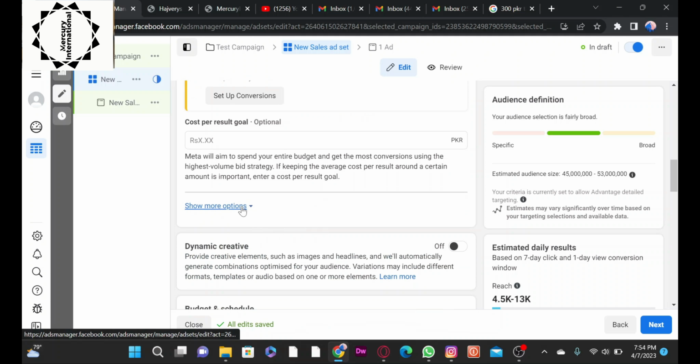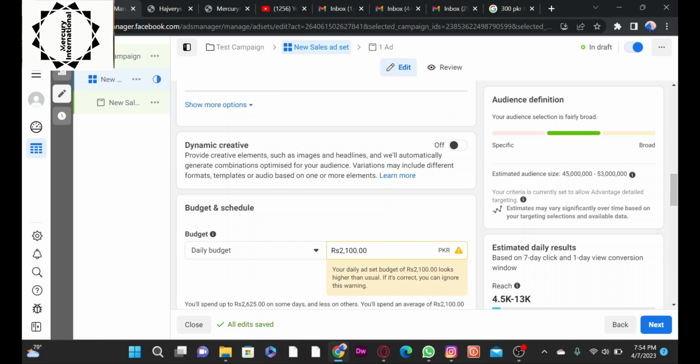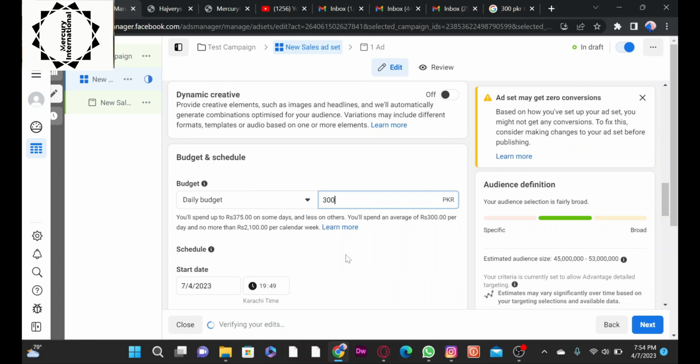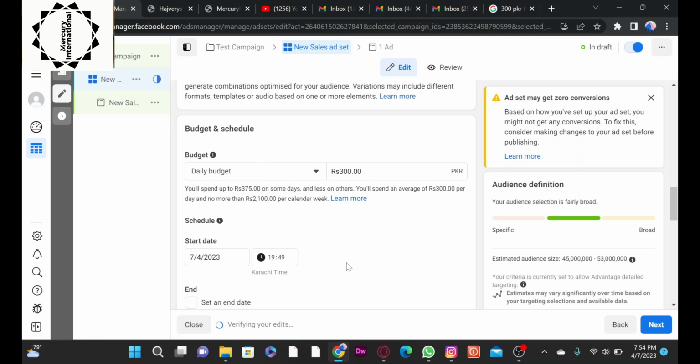After we go next, you can see show more options which are not related to our ad set. Then here you will add the daily budget. You can add a daily budget or you can add a lifetime budget. For the time being, I am running a daily budget, and in the daily budget, let's say I want it to be 300 PKR per day, which is around $1.5 per day.